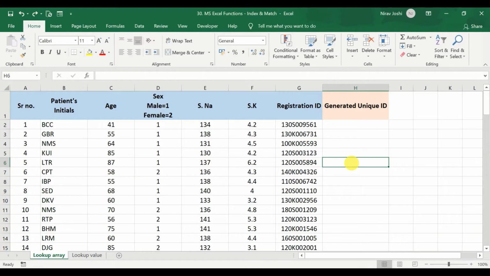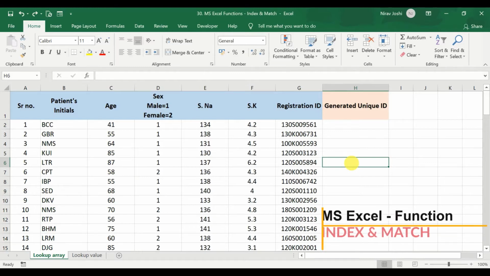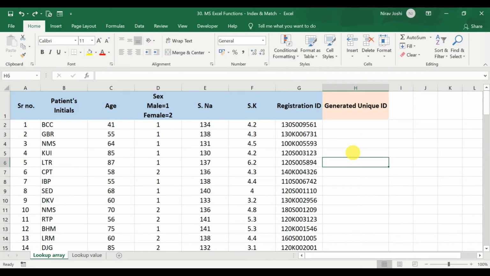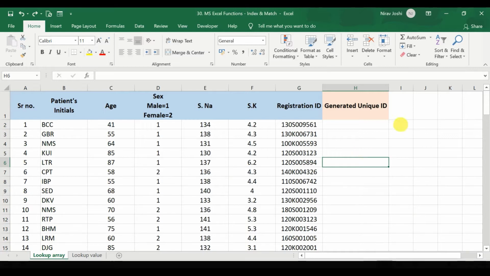Hello friends, welcome to this video of Microsoft Excel functions in which we are going to discuss the INDEX and MATCH functions individually, and also their combined use to overcome some of the limitations of the VLOOKUP function. To get details of those limitations and the use of VLOOKUP, I would suggest you kindly go through the video on VLOOKUP. I have shared the link in the description as well as in the upper right corner of your screen.